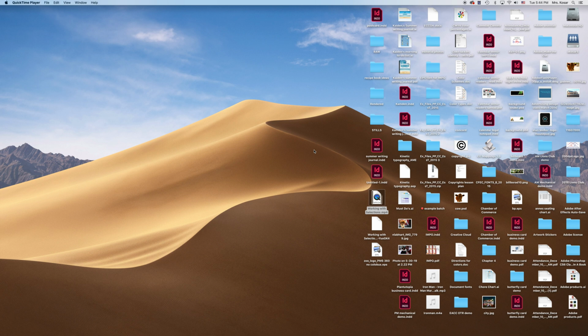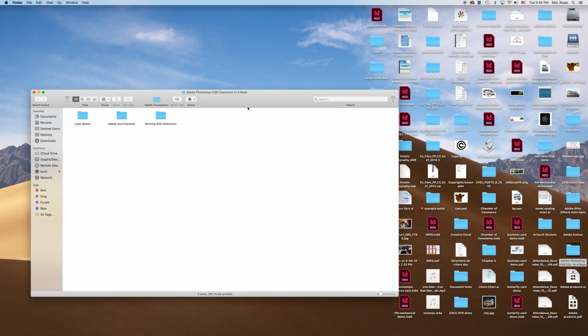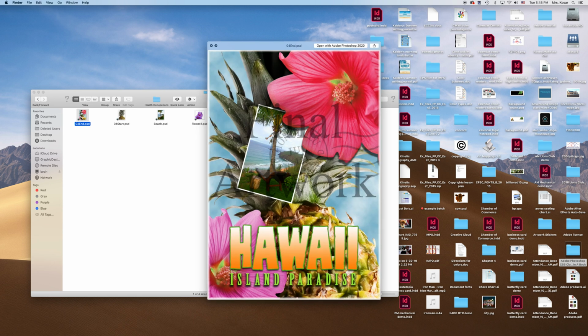You're going to be working on is Layer Basics. So you're going to go back to that folder that you copied to your desktop. You're going to go to Layer Basics. You're going to see the end file. So again, if you select it and then press the space bar, it's going to show you what that final artwork is going to look like.